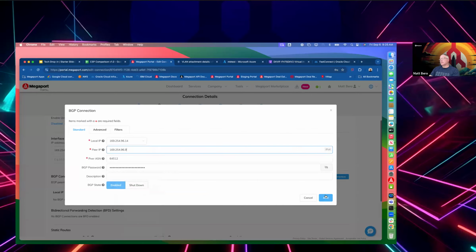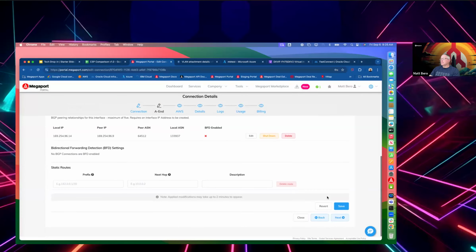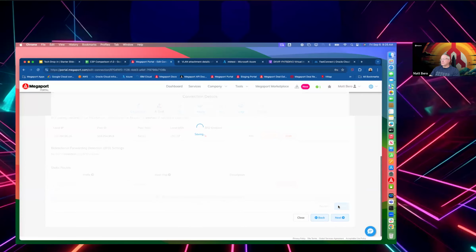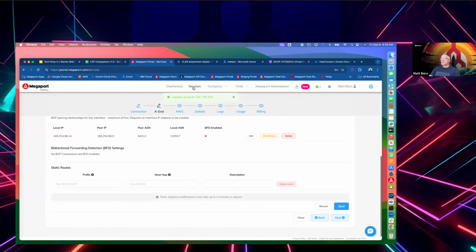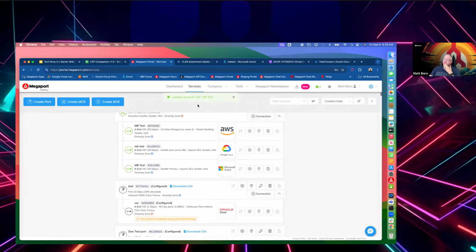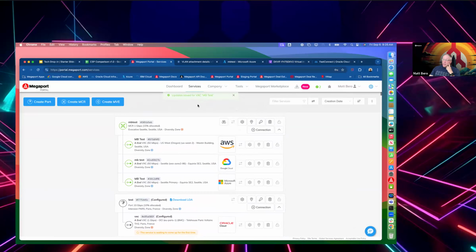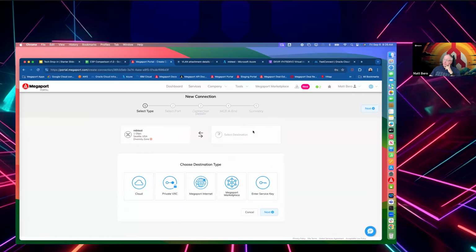Got to get rid of that. Add, save. In theory, that should work. So there we are with the 3. I will show you one more. We have 4 minutes left. I'm not going to get the BGP up and running, so I'm going to go cloud.